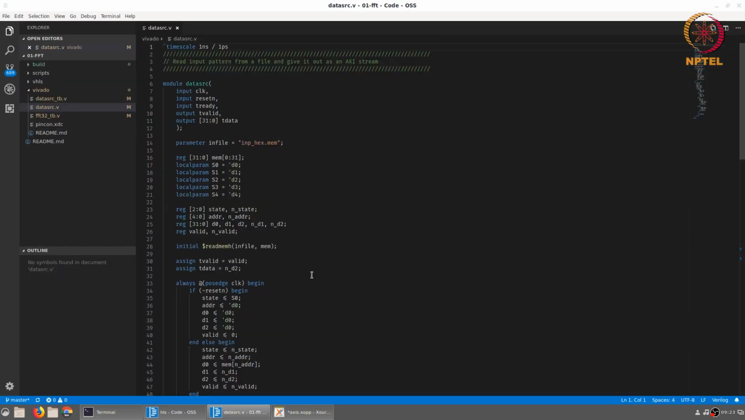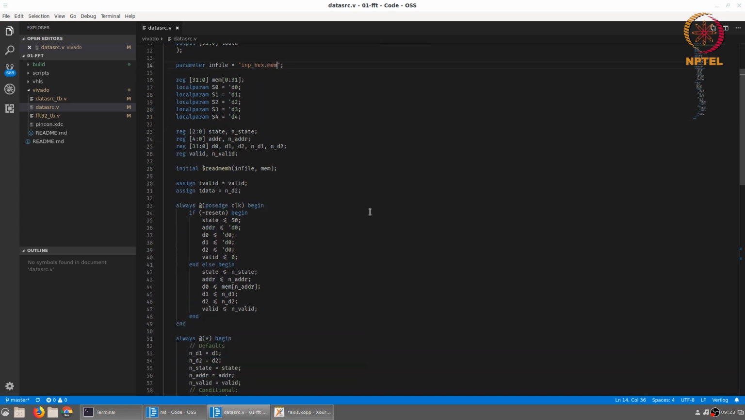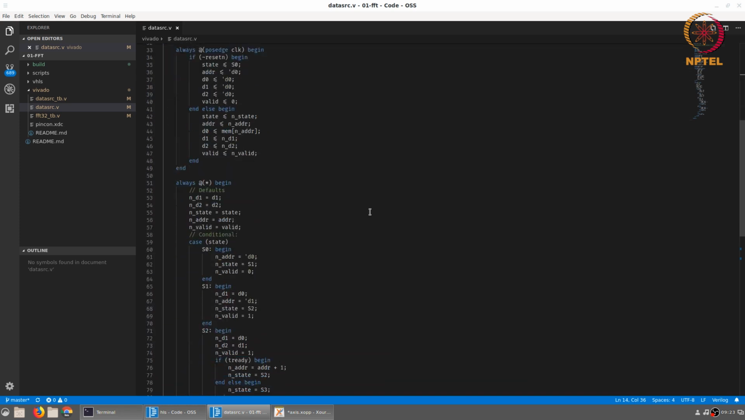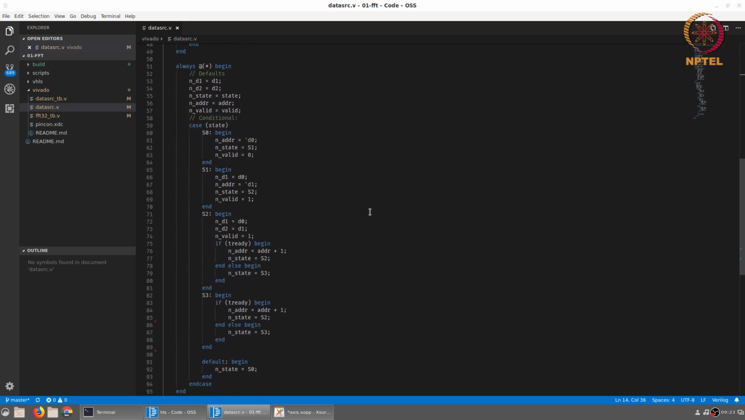In the source code associated with this project, there is one such file. It's a Verilog module called datasource.v, which takes as a parameter an input file name, which is basically the file where the hex data is stored. And if you look through it, you will realize that this is just a fairly straightforward implementation of a state machine. It's a very simple form of state machine.